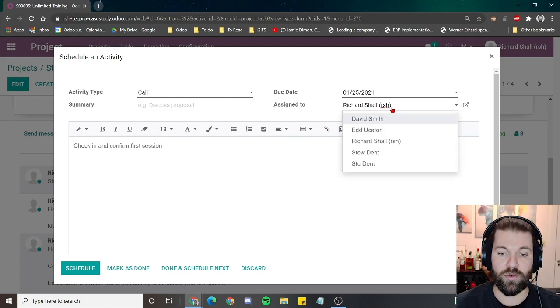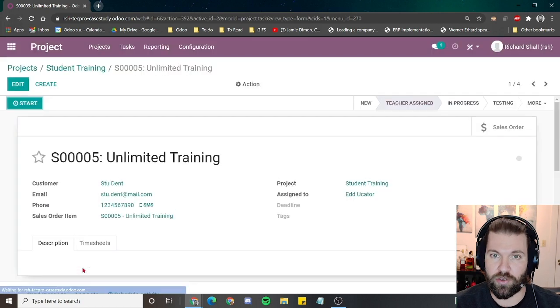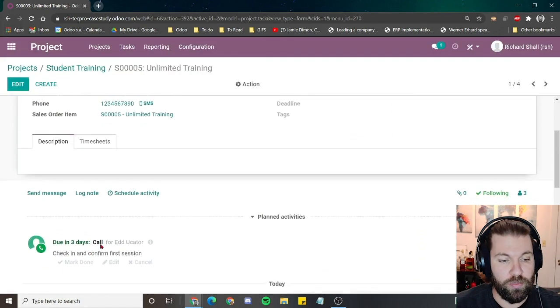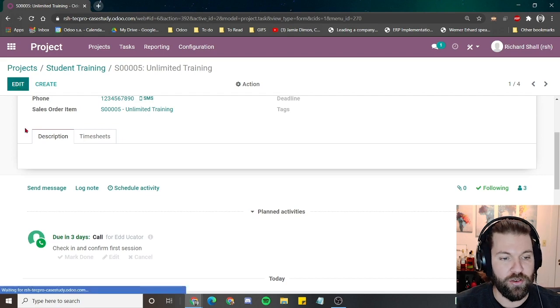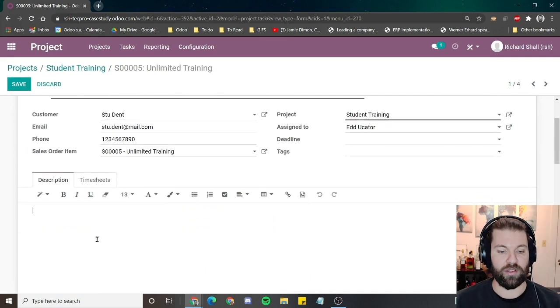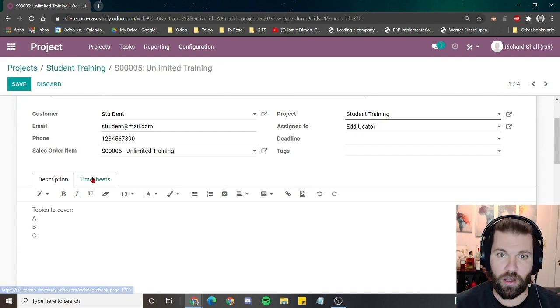I can, of course, assign this to other individuals who are in this company or even my contacts. In this case, it should be Ed, so we'll go ahead and do that and schedule for Ed's activities in the future. And this activity will be in green because it's a future activity. If it's red, it's past due. Yellow/orange, you decide, it is due today. We also have the general description information here about what they want to cover, topics to cover A, B, and C.